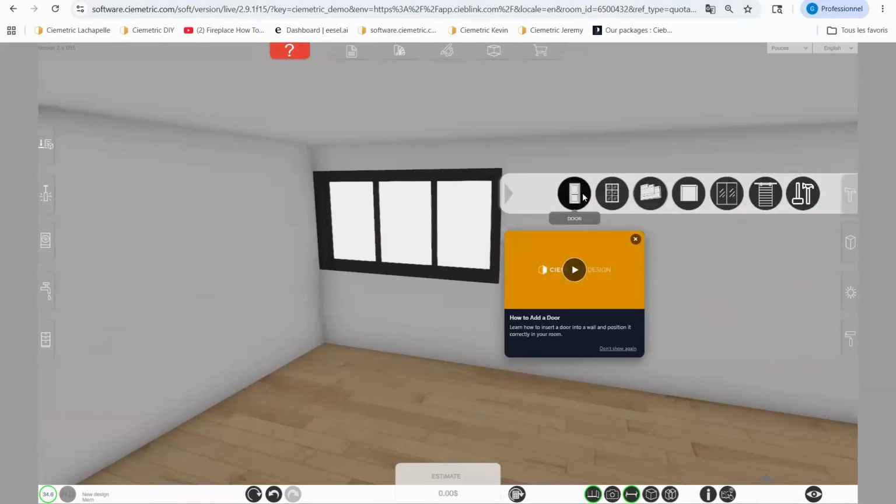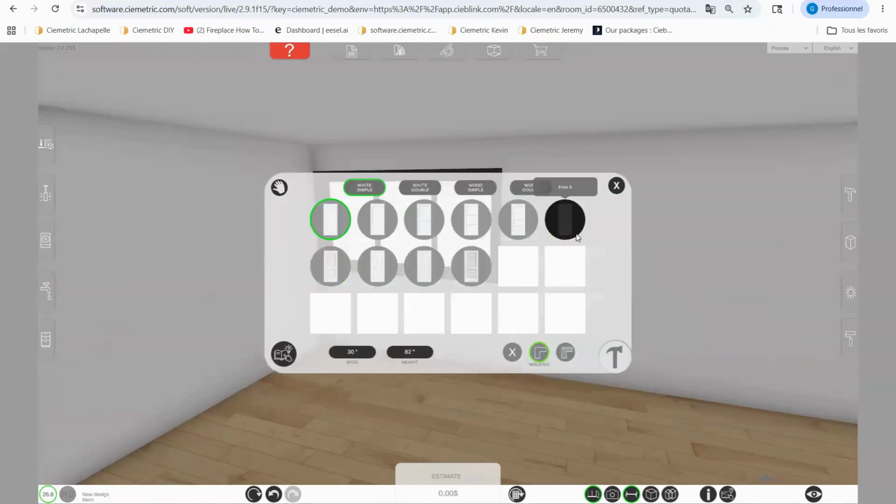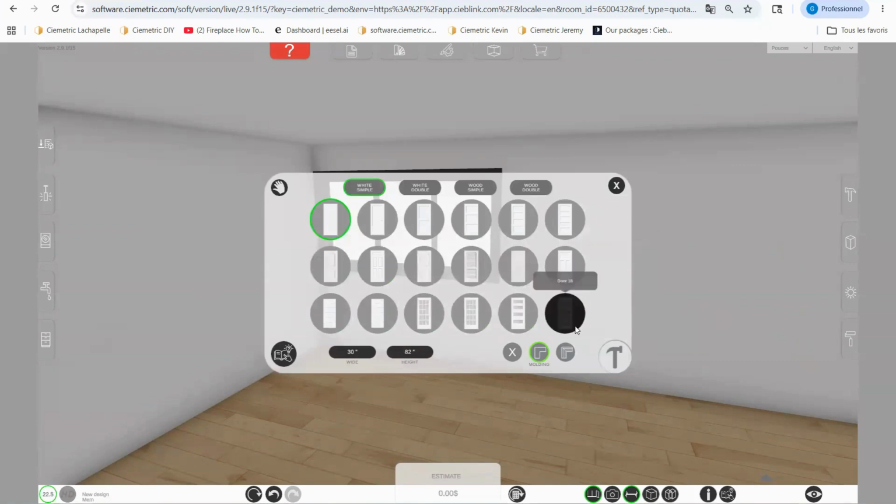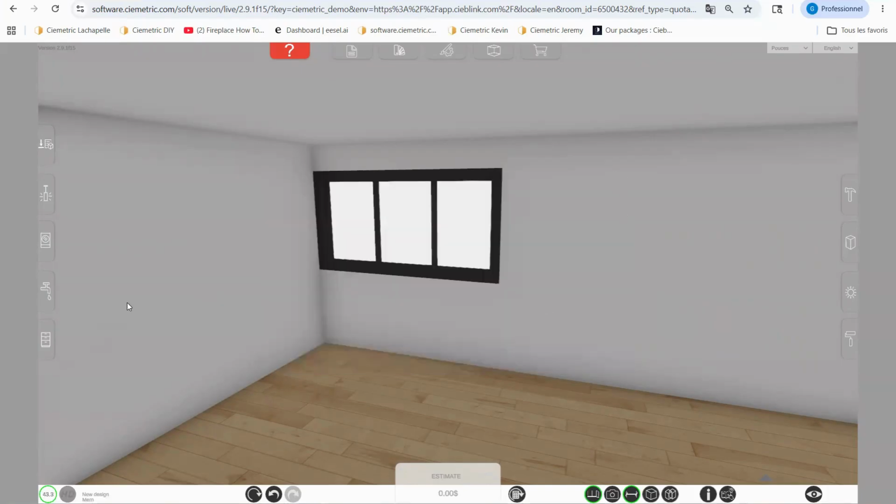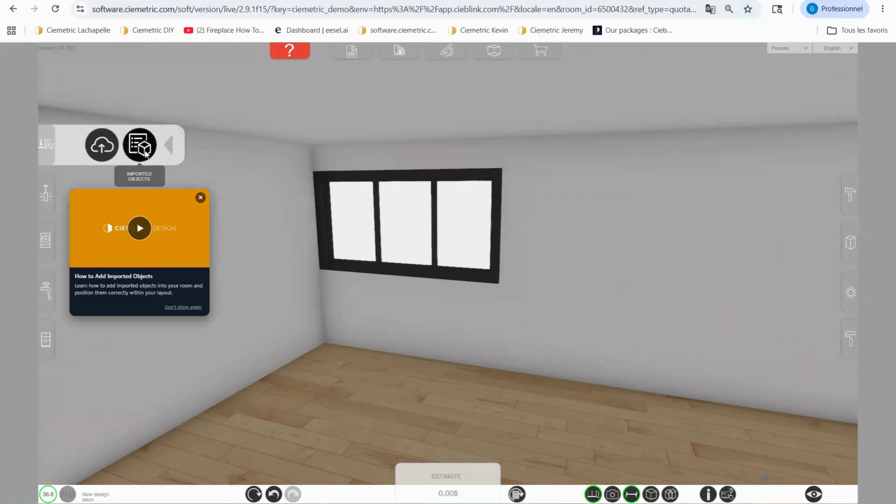You already have some doors here. You have some default doors, and these are the doors that are available in the free version. But if you want some more designed doors and you have the paid version, you can just use the imported object. And in the free version, you already have some imported objects.